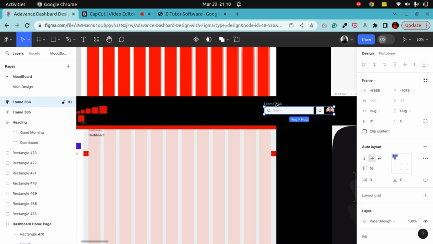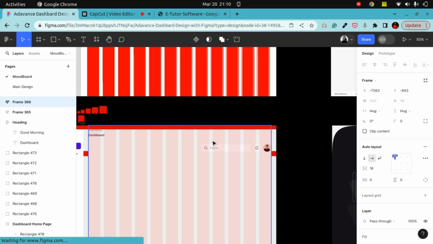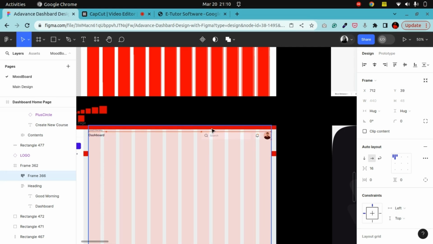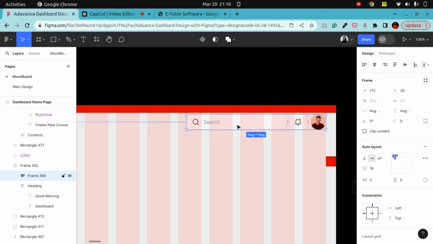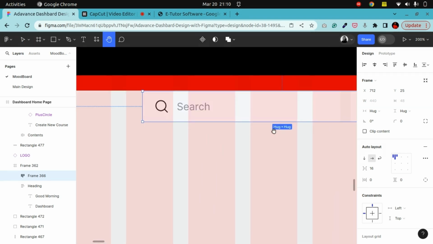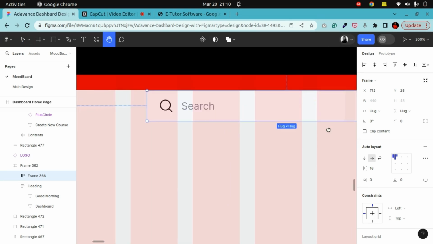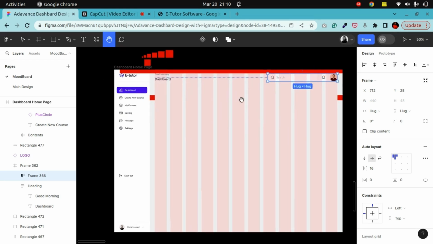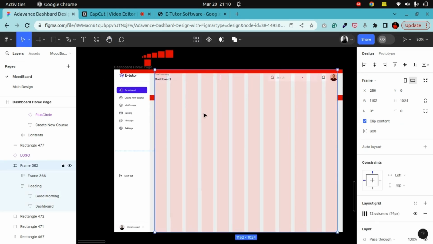I'm also going to bring in this here and place it nicely. Then we'll zoom in and make sure it is placed at the top like this. So right now, we are going to move our grid so that we can see what we are working with.